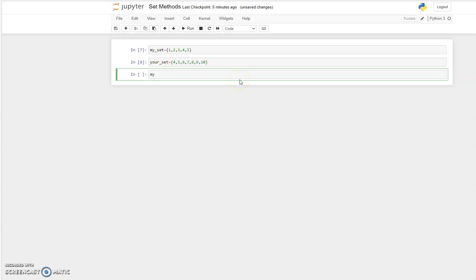Now I just want to put the first set here as my set. I want to use the dot notation and shift tab so that I will get all the methods which are present in the Jupyter notebook. Alright, so these are the methods for sets. Now I want to use the difference method here, close the parenthesis, and say your set.